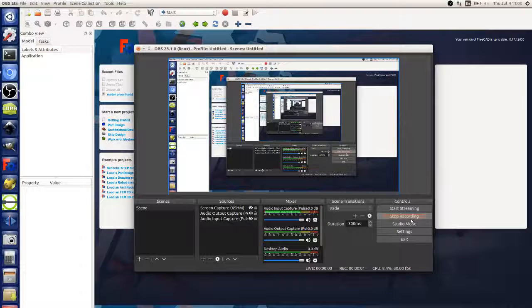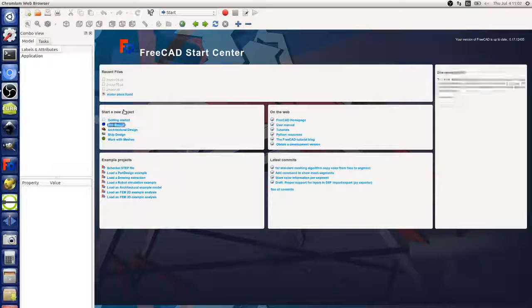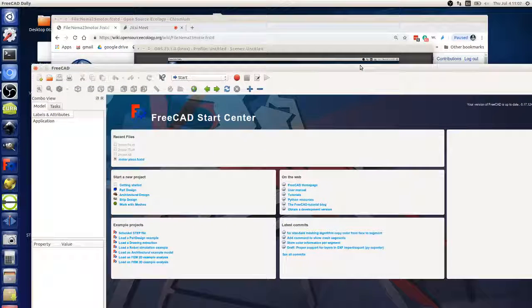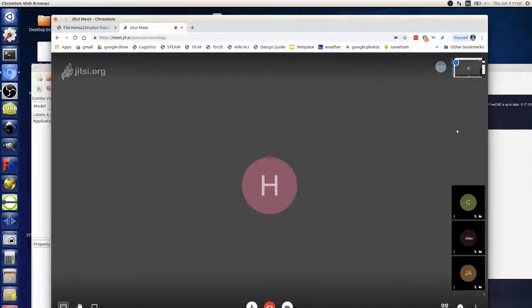Start recording. We're providing a summary of what we have done yesterday in terms of the universal axis, the 2-inch version, which means the heavy-duty version. So William, go ahead.